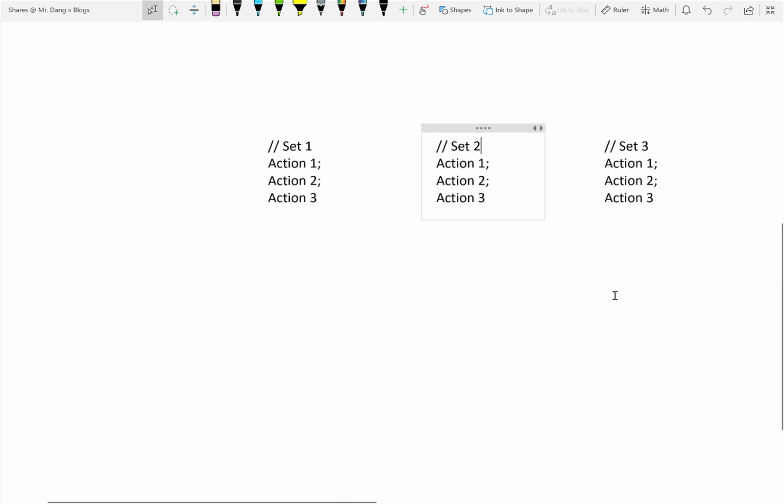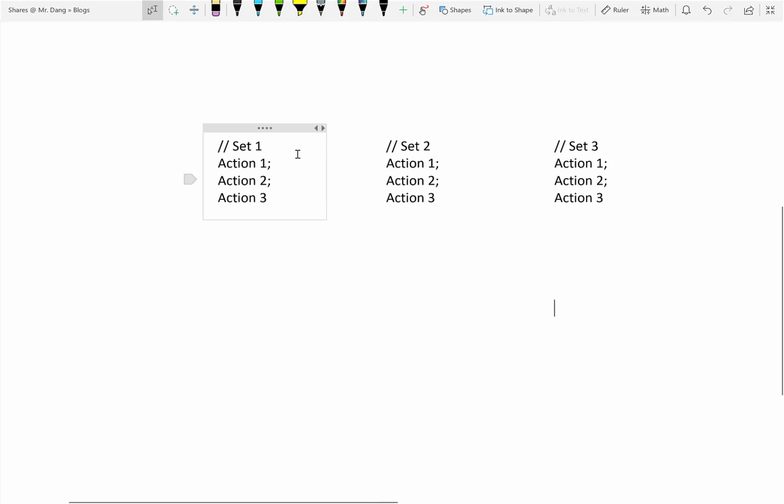Well, let's say you have 3 sets of actions: set 1, set 2, and set 3. Within set 1, you have 3 actions that do need to proceed in order, but at the same time, they don't interfere with the actions for set 2, so they could be run in parallel, and the same goes for set 3. Well, you can create a scenario like this inside Power Apps with the concurrent function.